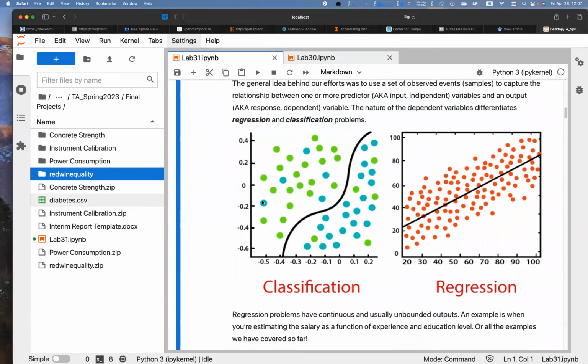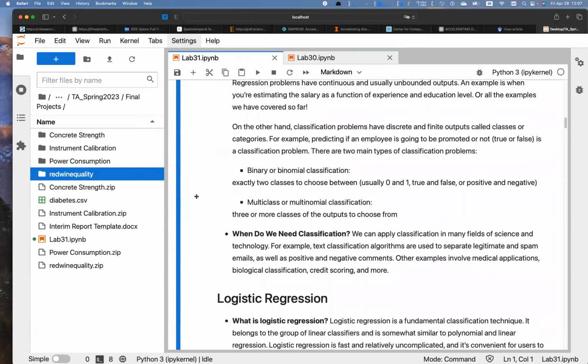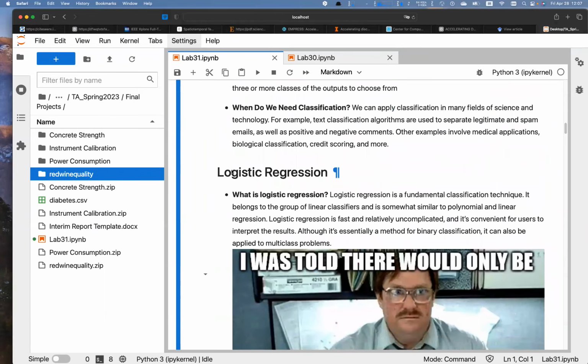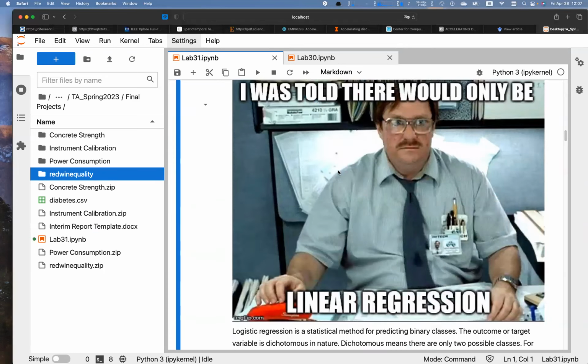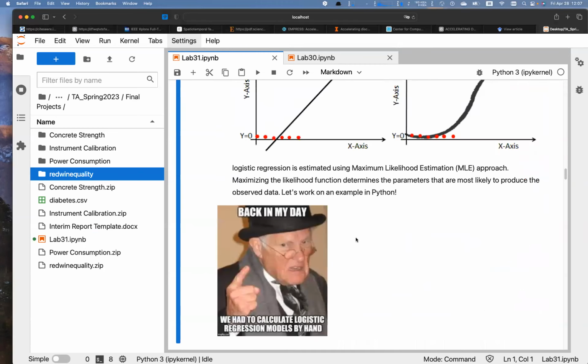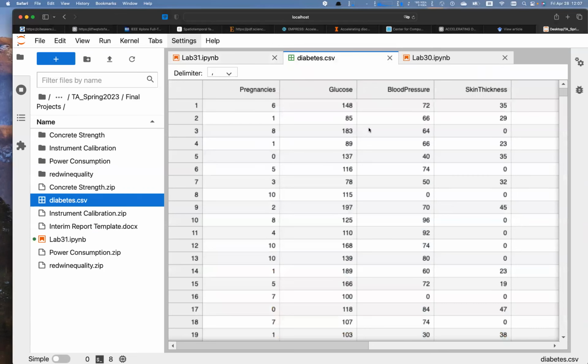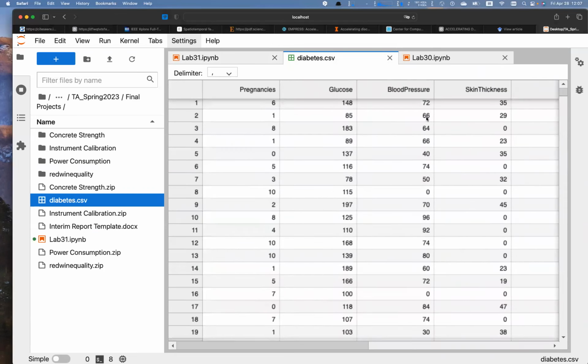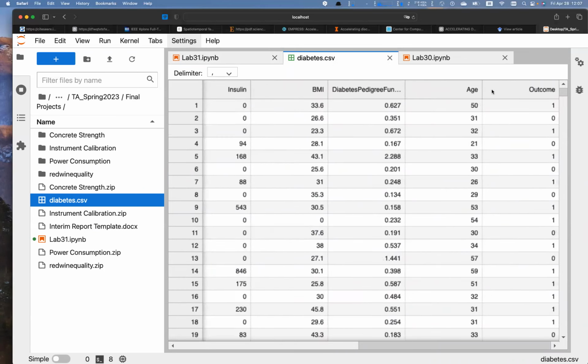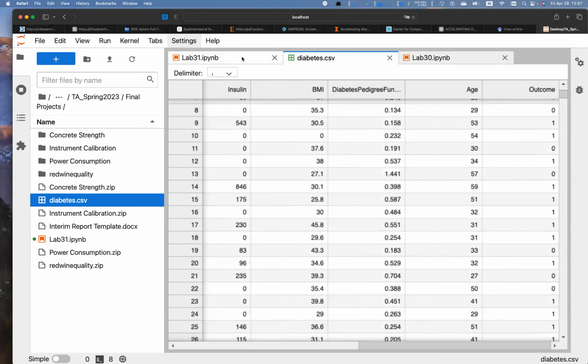Let's see one concrete example from this diabetes CSV file. In classification, we also use a logistic regression model, as you learned from the lectures, right? In this diabetes CSV file, we have 9 columns. The first 8 are features, and the last one is the outcome. You see there are only 2 different values in the outcome, only 1 or 0, right?